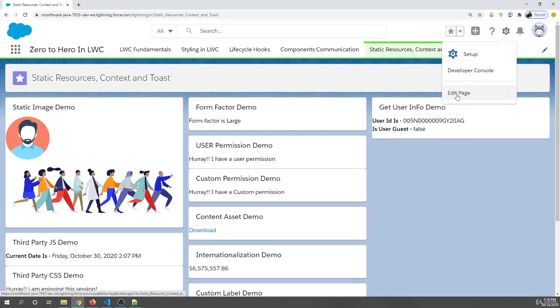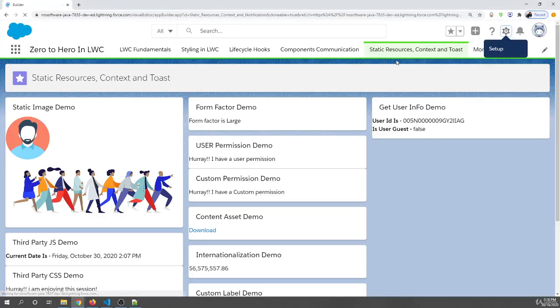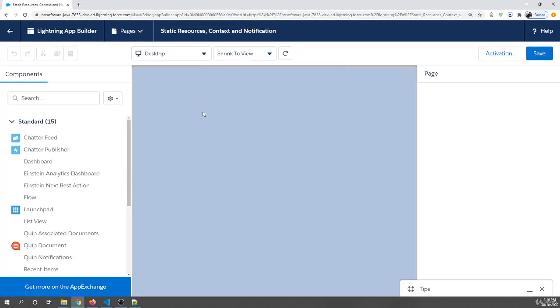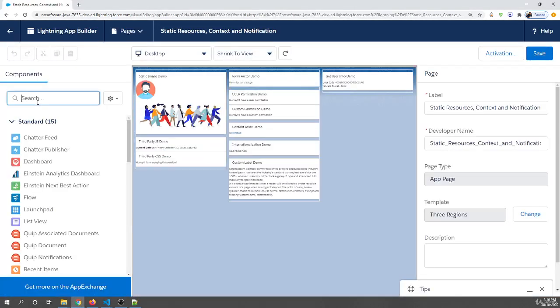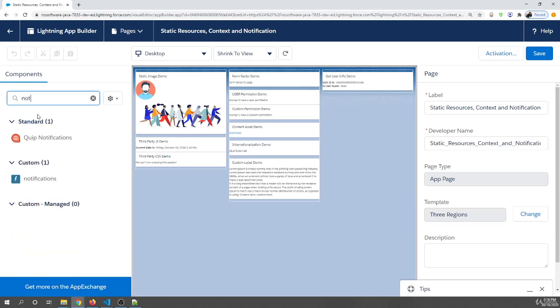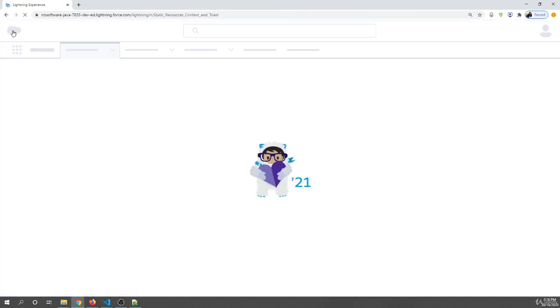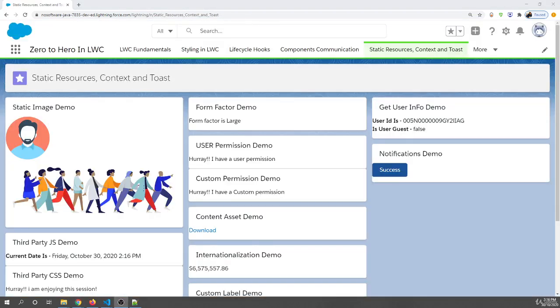Let's edit the page. I'm still on the same page, static resources and the notification toast one. So contestant notification. So let's place our component, that is notifications. I'll drag it to the right side and you can see one button is already available. So I hit save and it came back. So now the success button is there.